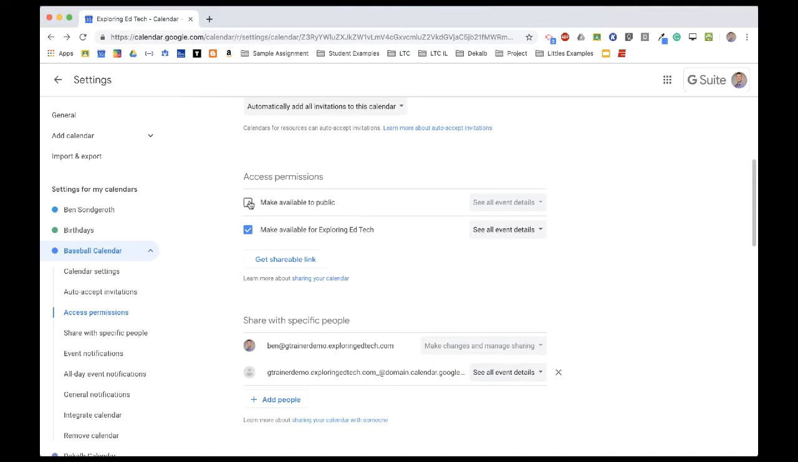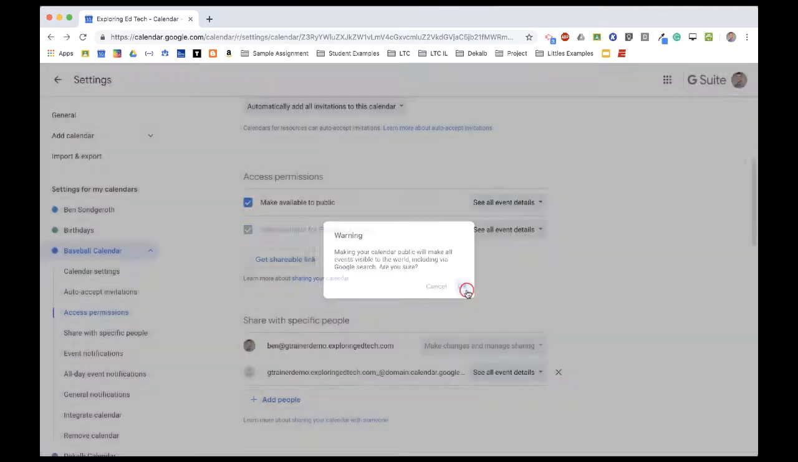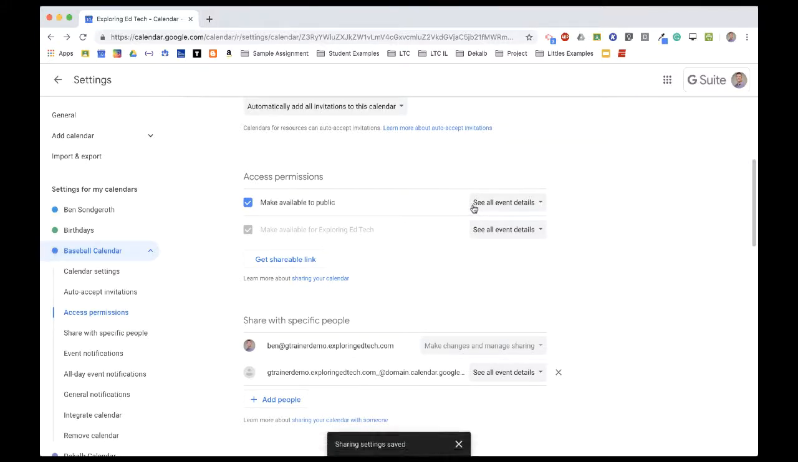So your calendar settings then, as far as what they can see, would be displayed over here on the right. Right now it says See All Event Details, but I can also change that to only Free and Busy. If it's set to Free Busy, then all they will see is, if you have an event, it will just show up as busy, and that would be it. All event details will tell them what that event specifically is.